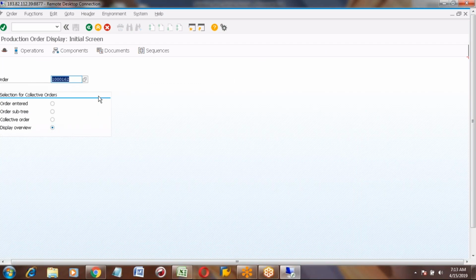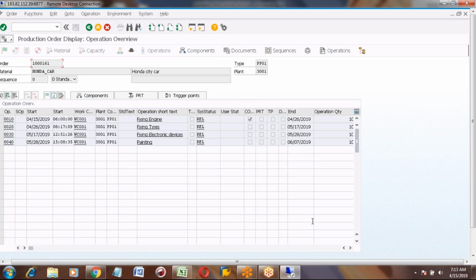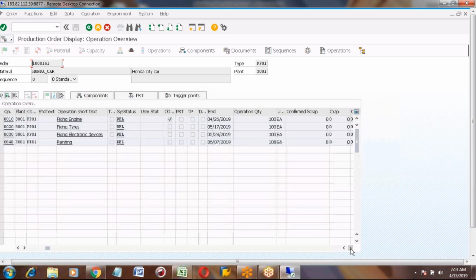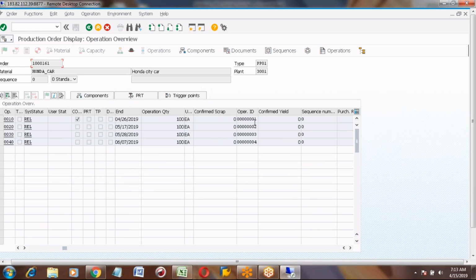So then I am taking another production order, 161. This is a fresh production order. If you go to the operations, the quantity is 100 and the confirmation yield is 0. No yield is confirmed. Now you want to complete this order, with all operations completed.